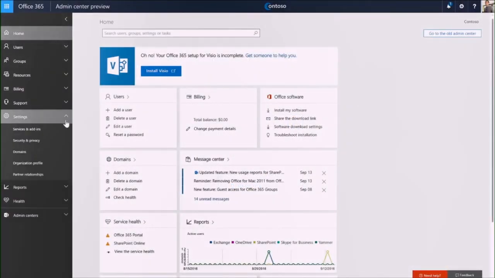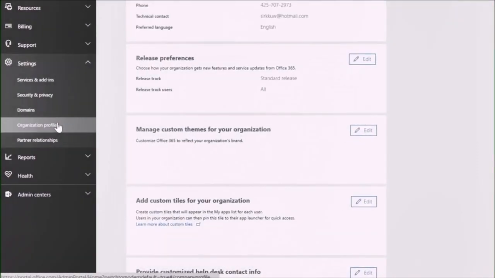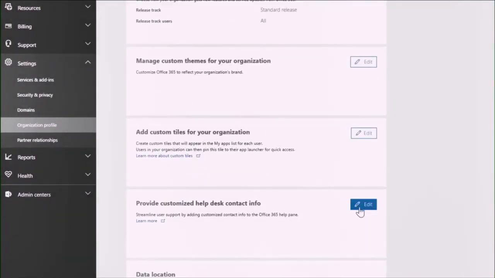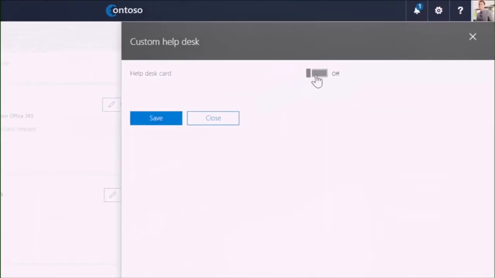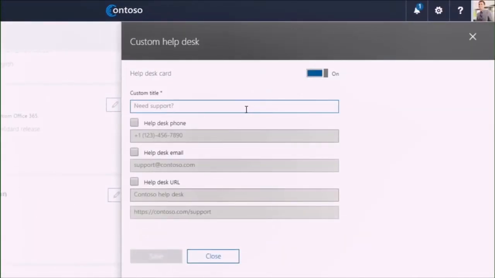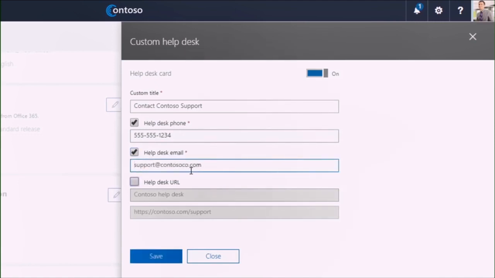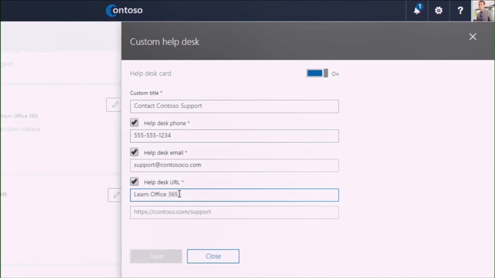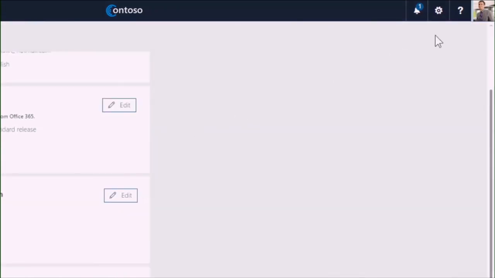To do that, same thing, Organization Profile, and click Edit. The first thing you do here is you'll actually turn on the help desk card, give it a name like Contact Contoso Support, provide a phone number for your support, and an email address that you can contact support. Now, you might normally point this to a knowledge base or a support help desk URL that you have. If you don't have one, what I've done here is I'm pointing to a resource on office.com, a training learning site where they can answer their questions.